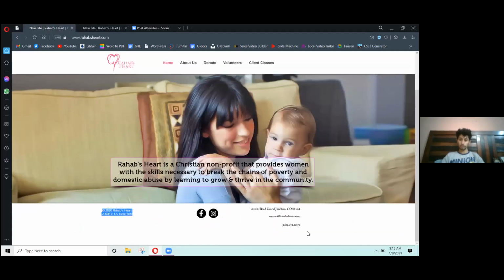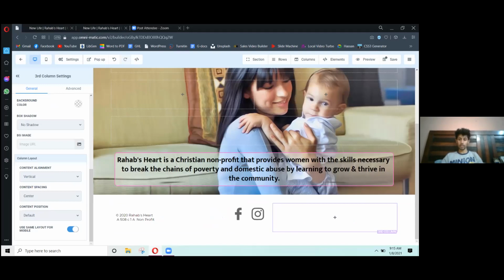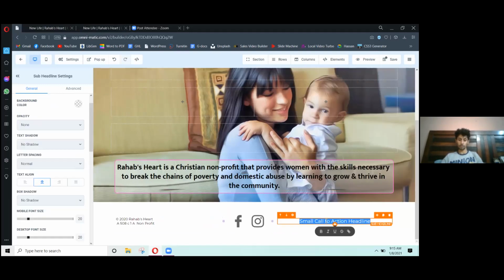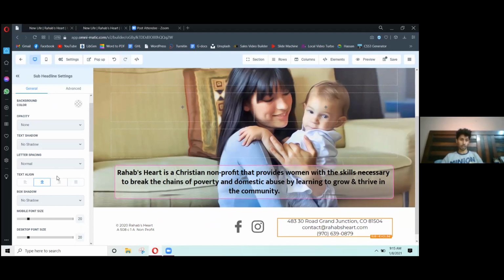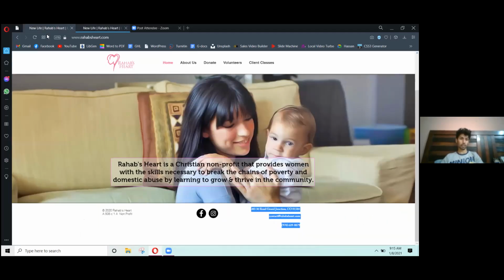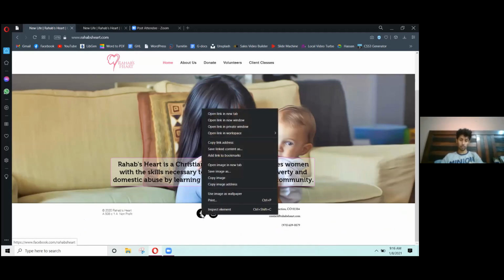And the last part is the contact details. You can copy and paste it in the subheading and reduce the size to something like 14, just the paddings. And we have our main page ready.